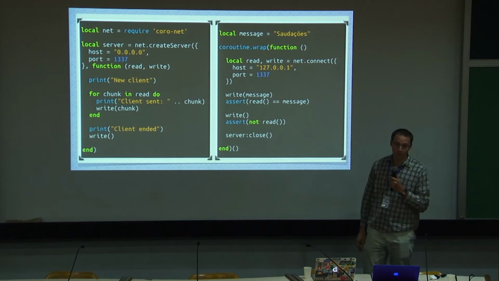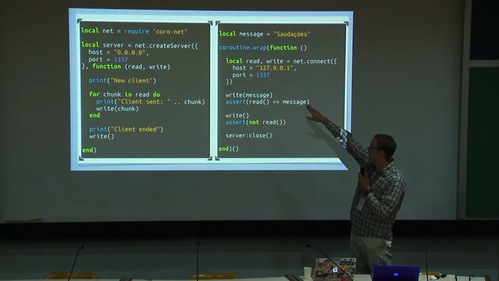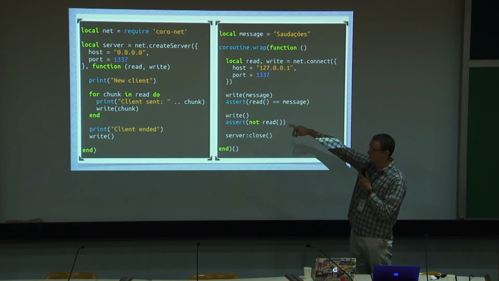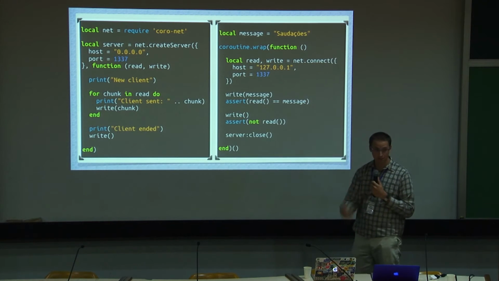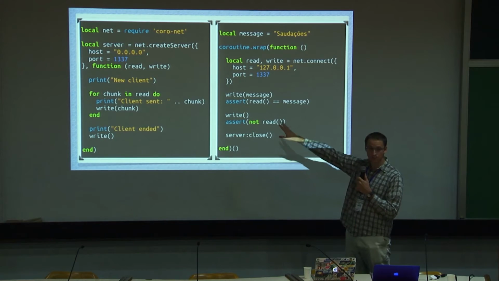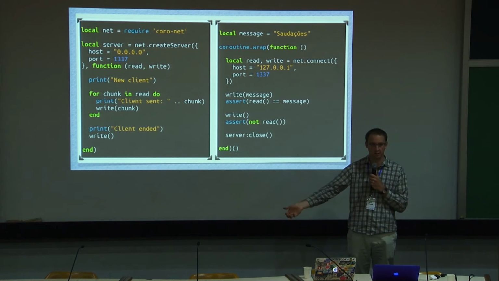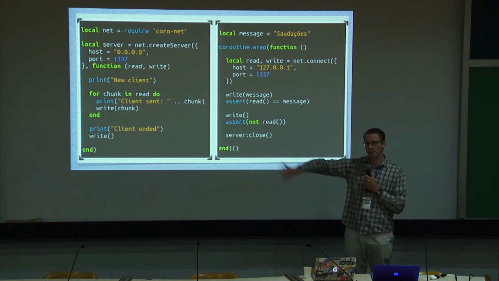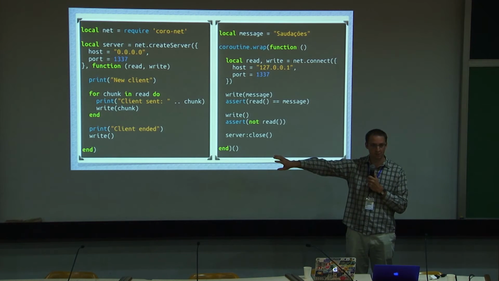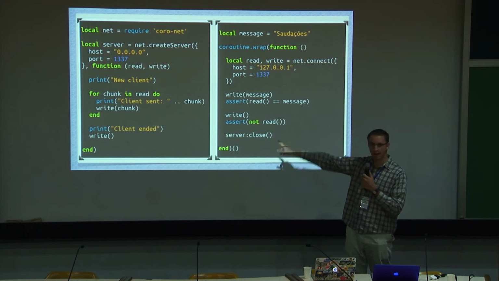So here's what some of the coroutine APIs look like. These are much nicer. So I made this net API. You can create a server, tell it where to bind to, and every time a TCP client connects, you get this read and write function. Those are blocking functions. When you call read, it will block your coroutine until there's data and then return the data. When you call write, it'll write the data and block until it's flushed. And so this is an echo server. It just reads chunks and then writes them back.